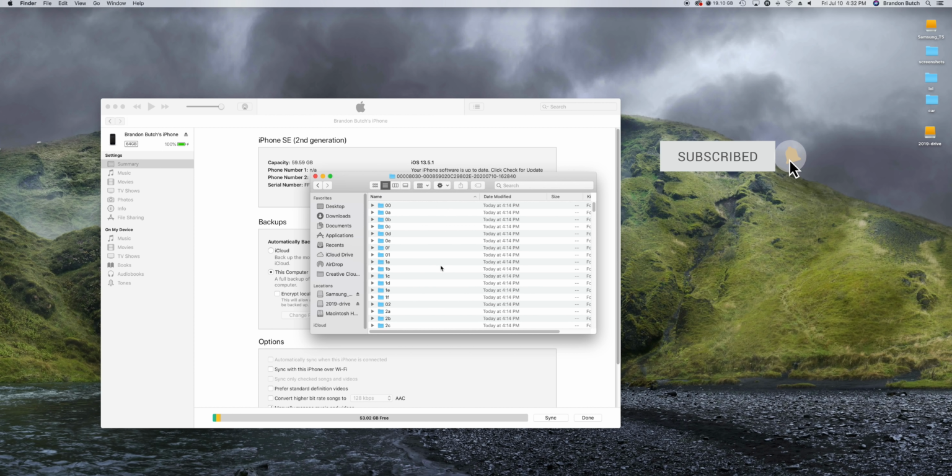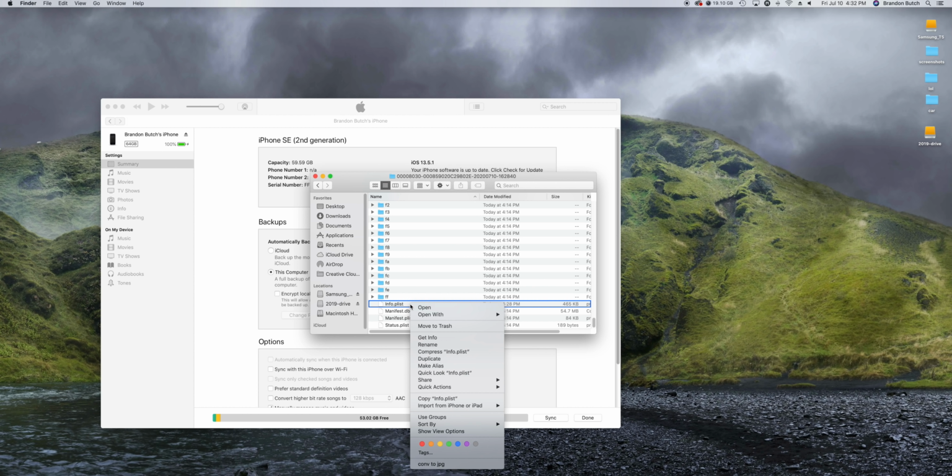We're gonna go ahead and go into that folder, then go all the way down to the bottom until you see info.plist. Right click on that, and you're gonna want to open it with a text editor. You can open it with something like Atom or just text edit. Text edit should work fine.